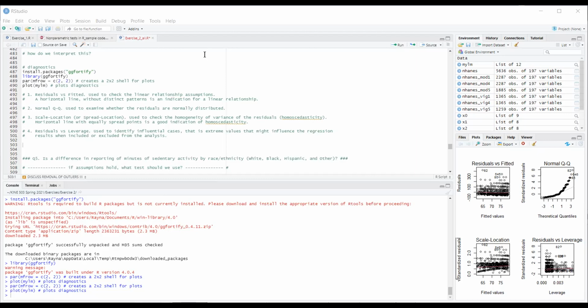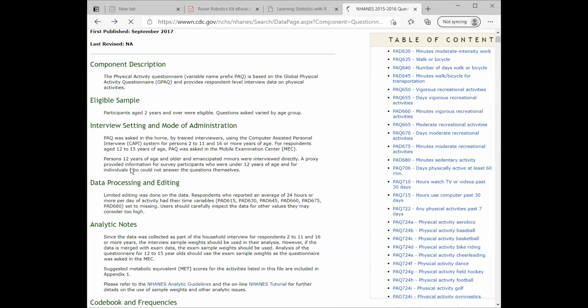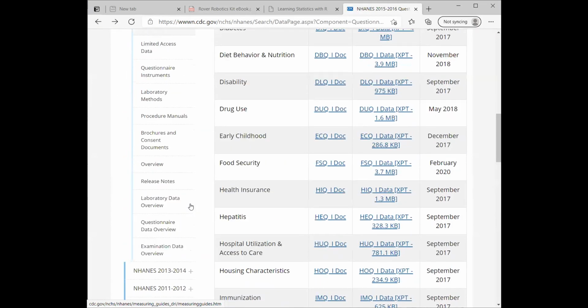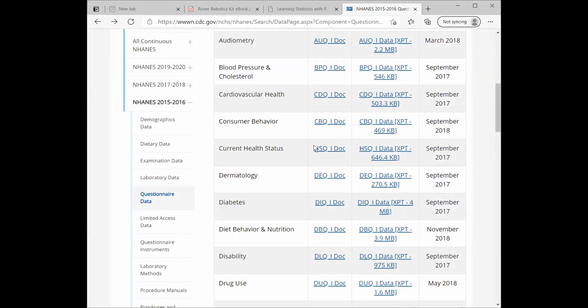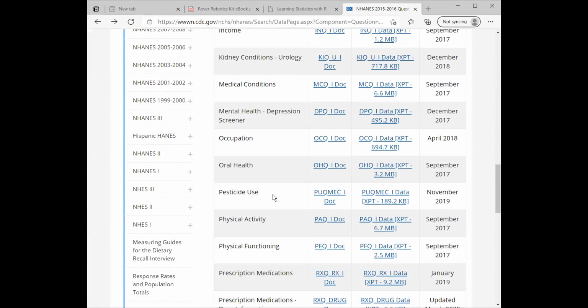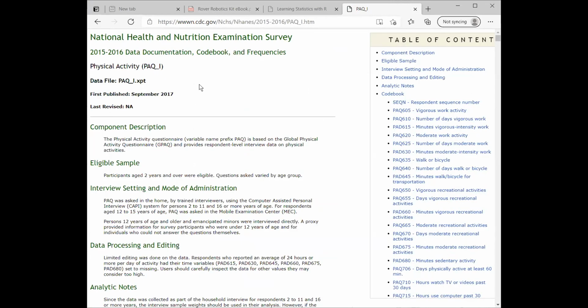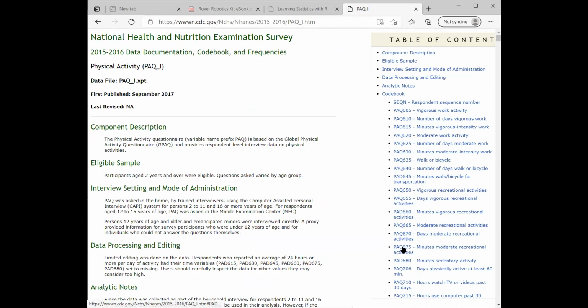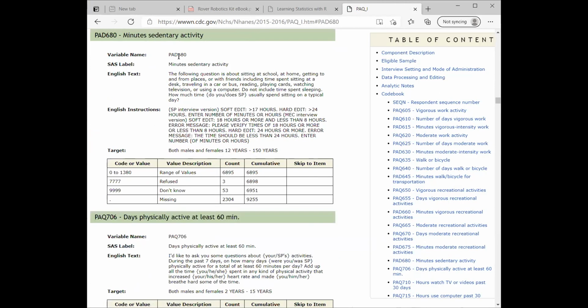So I'm going to share my screen, change it over. And remember, we can go to the NHANES data set. Let me just go back. Okay. And go to the questionnaire data. Okay, so I was already there. And then go to physical activity. Okay, and then the documentation for that. So here, actually, it's right here, minutes of sedentary activity. So the variable name for that is PAD680.